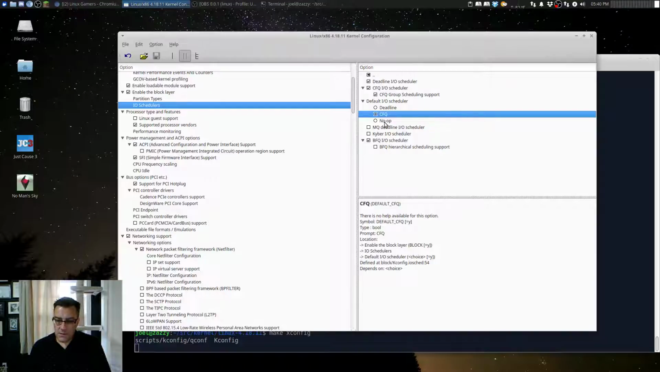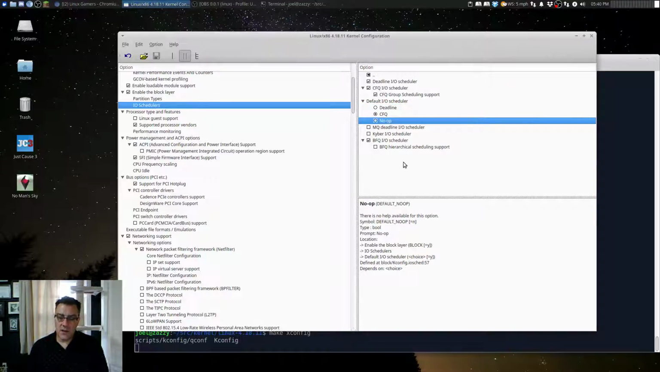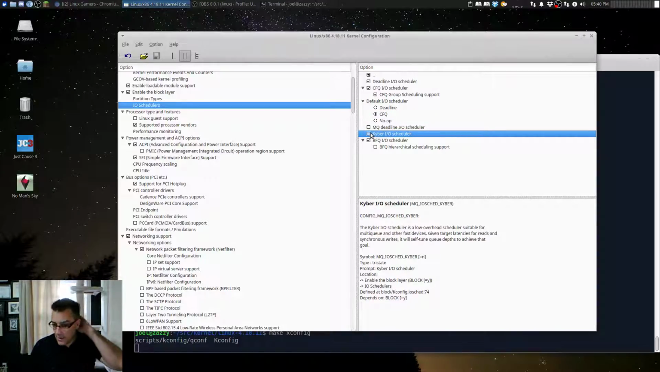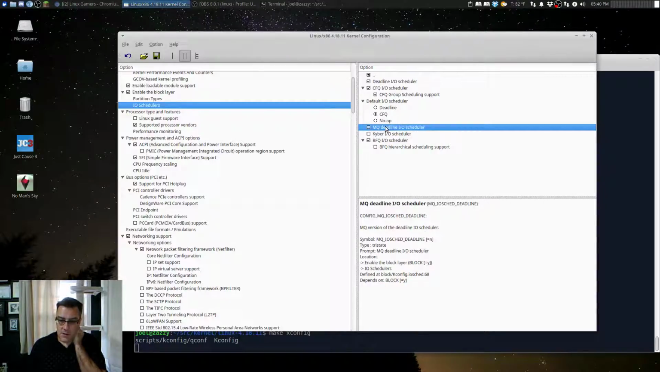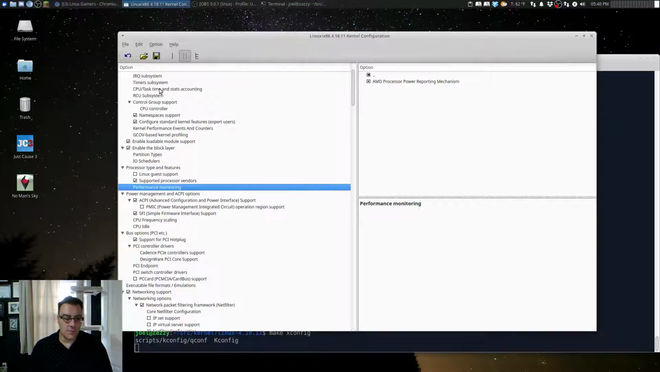I think I'm just using some kind of default here. I have tried deadline and no-op, but it does seem like CFQ is better. I can enable these, but I don't know that they work. I think you might, after booting, have to tell it to explicitly use it. I don't know. So this is something you could do research in and potentially one-up the performance, and that's the important thing. Okay.